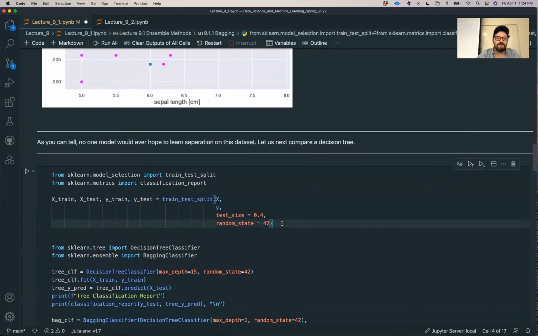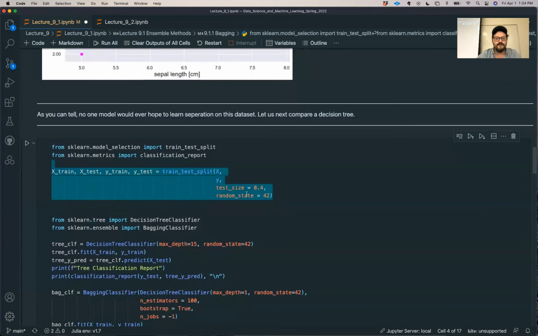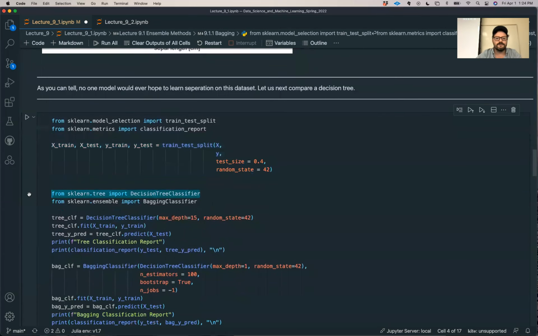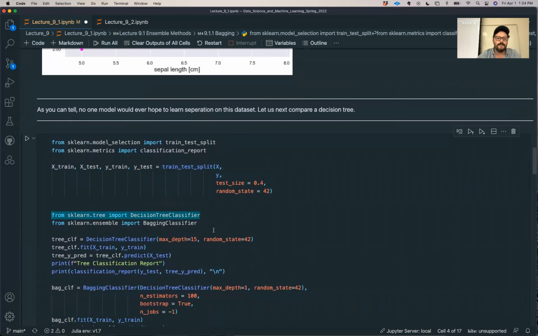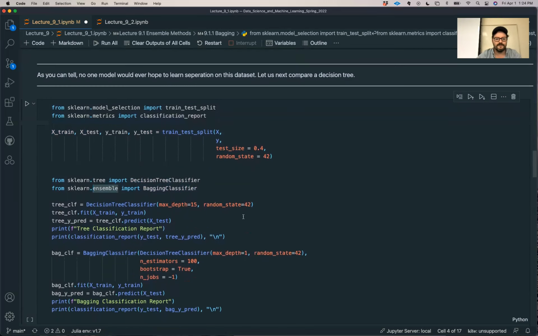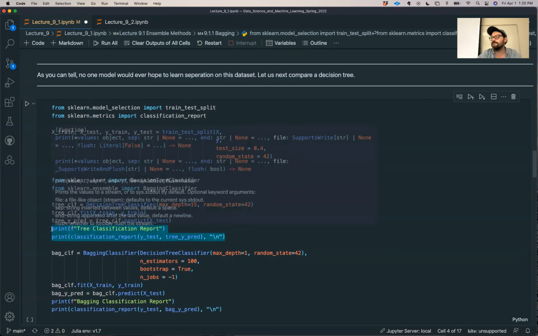So let's go ahead and make some training and testing data here. And here is a decision tree that we're going to try to compete against for classification accuracy on this data set. Scikit-learn has a bagging classifier, and it's in the ensemble module. So we're going to say tree classifier is a decision tree classifier with the max depth of 15, set my random state to 42, fit it, predict, and then view the classification report.